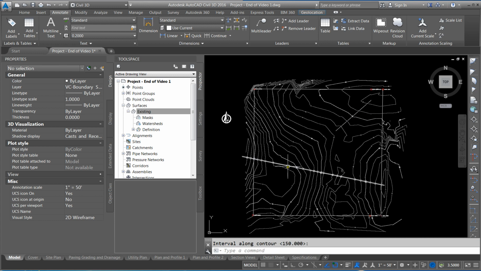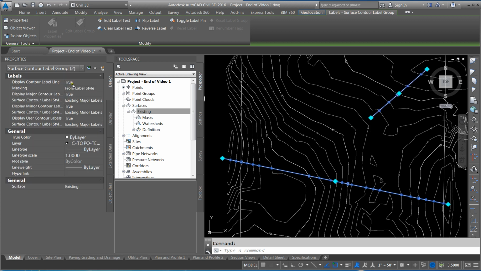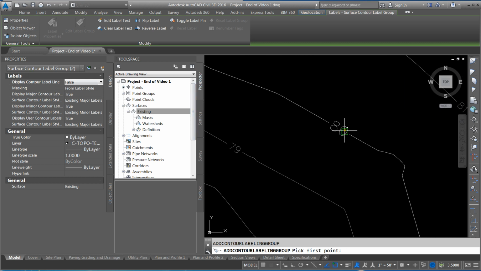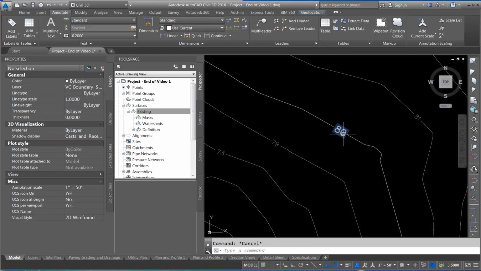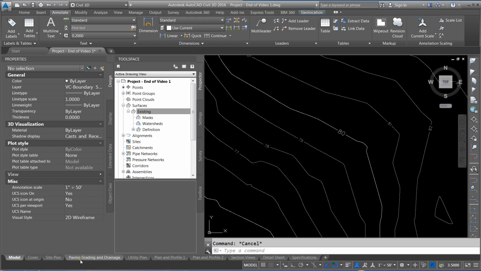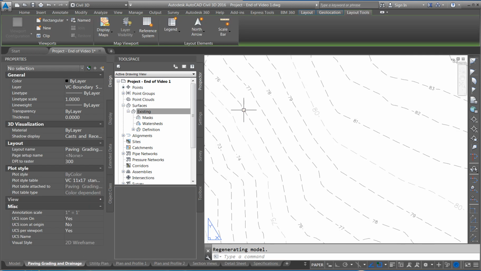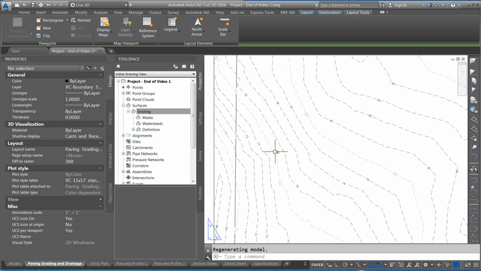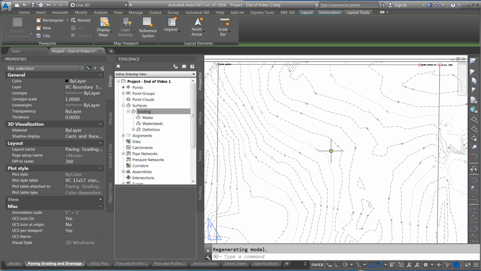Now, I don't like these lines showing up, so I'm going to click on the lines, and I'm going to come over here, and I'm going to say false on the display contour label line and hit enter. Now notice that my contour elevations, my 80 and my 79, are two different sizes. I'm going to go to the paving, grading, and drainage sheet and take a look at which size looks better. At this point in time, I think that we need to increase the size.